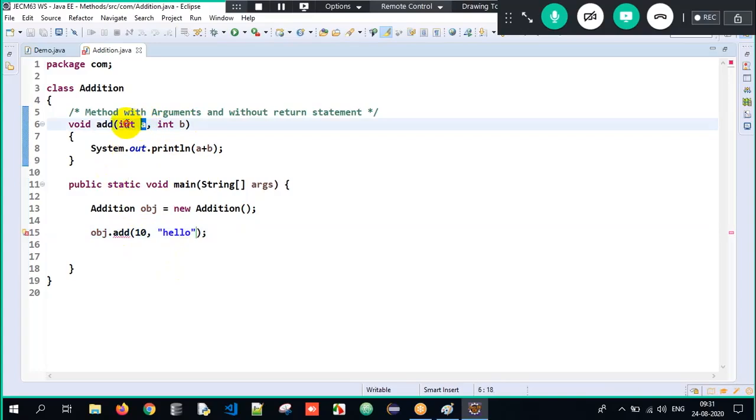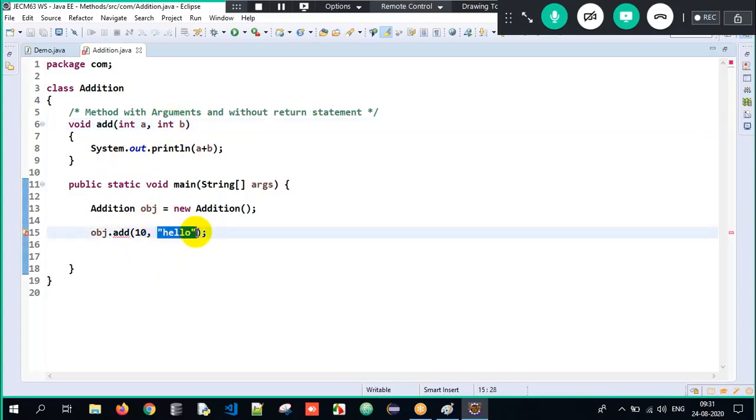A is of type int. You need to pass the first integer value, and B is also of type int, so you also need to pass an integer value. How can you pass a double value or a String value? You cannot pass. Now, when I give 20, is it working fine? Absolutely.